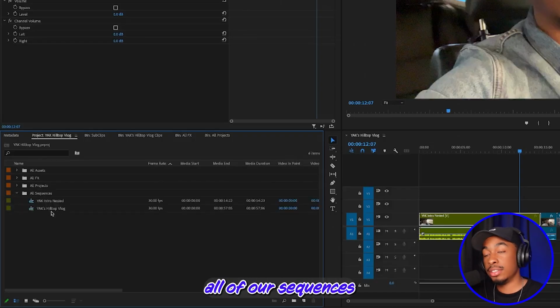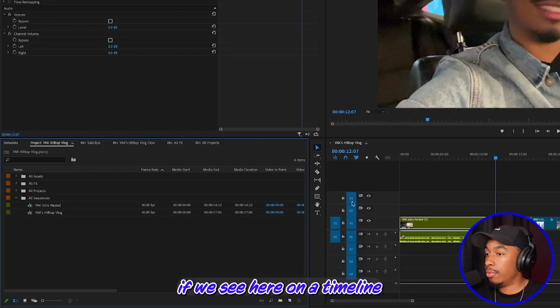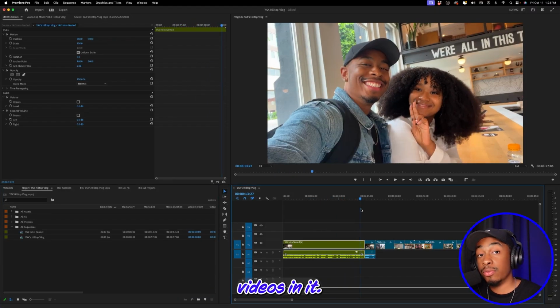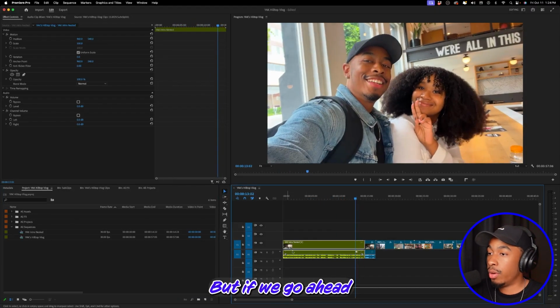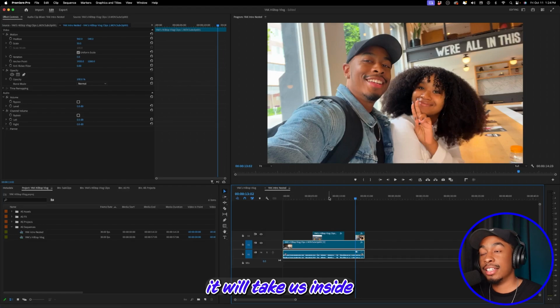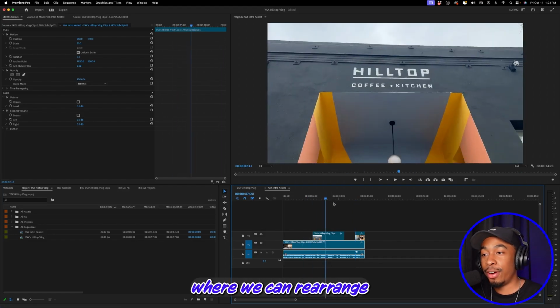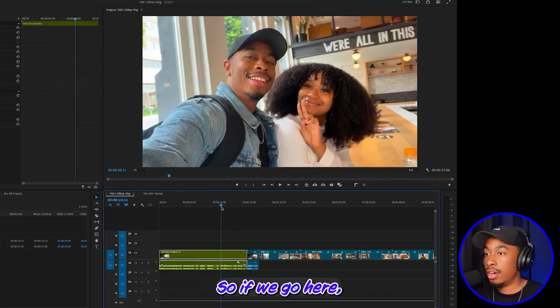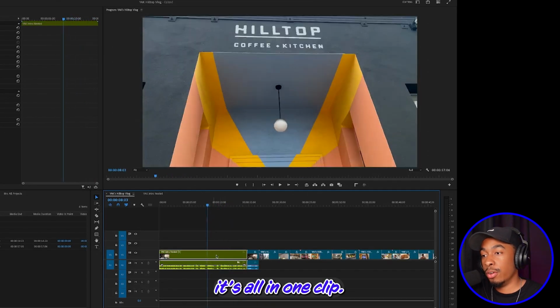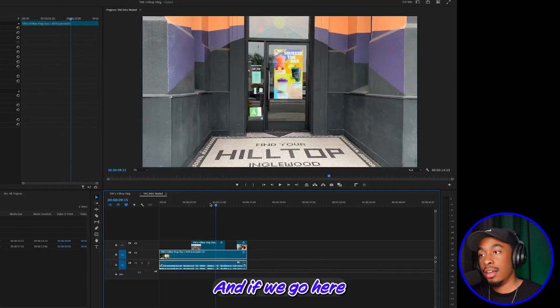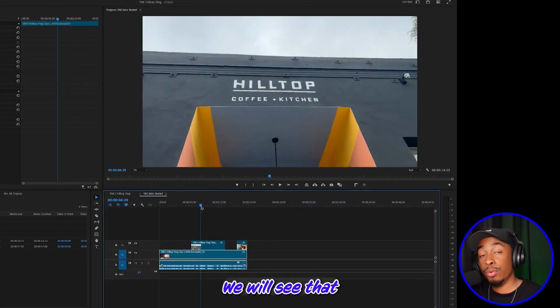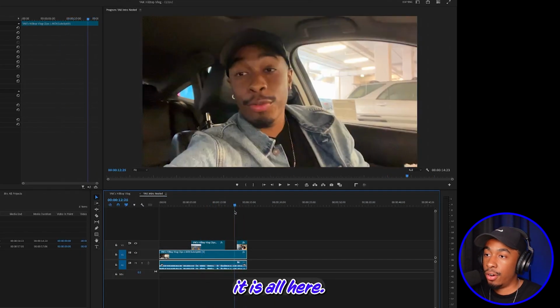So this is where all of our sequences will go. Now if we see here on the timeline, this looks like it's one video, but it has multiple videos in it. But if we double click it, it will take us inside of that sequence, where we can rearrange the clips as we want. As we can see, it's all in one clip. And inside of the actual nested clip, we will see that it is all here.